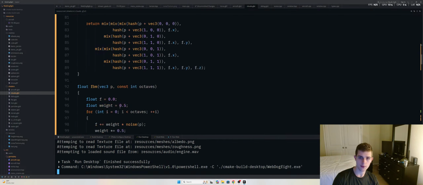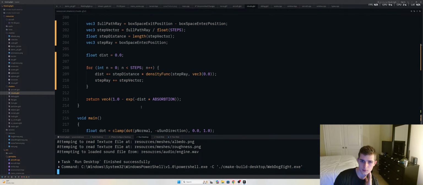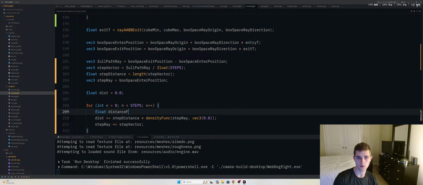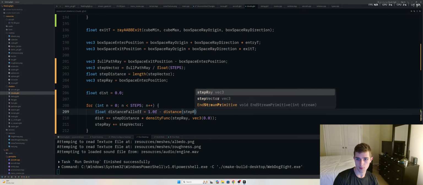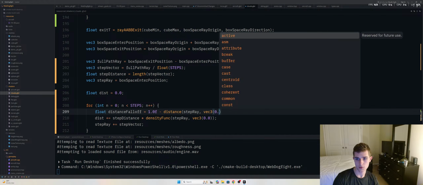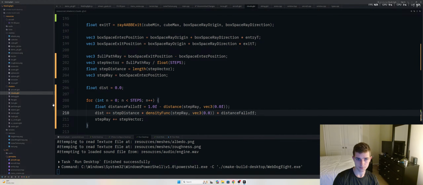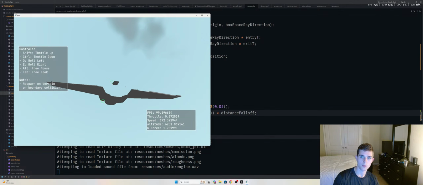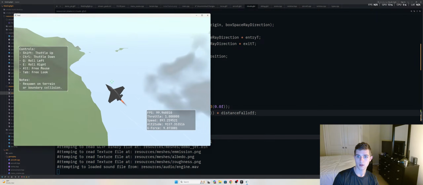And then we should make it fall off based on the distance from the center. But maybe we should do it here. Float distance fall off equals 1.0 minus distance step ray vec3 2.0f. And then we'll just multiply it by that. So things that are farther away from the center have less of an influence. There we go. That worked. For whatever reason, that worked. But the previous method didn't. That's okay, I guess.